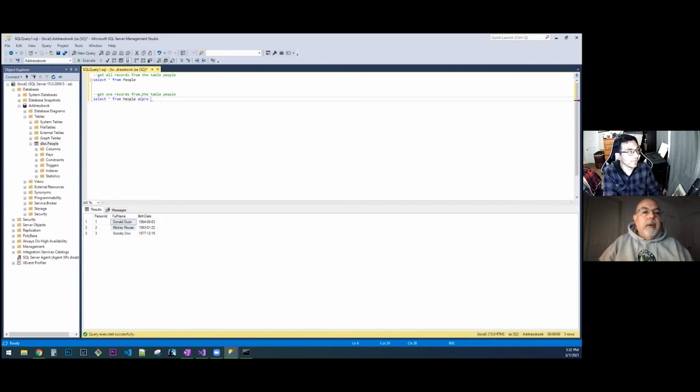People spelled, oh yeah, okay. Where person ID equals 1. And then you can highlight that one line, and then press execute. And it only gets that first one. You can do the same thing, right? You could change it to 2, it'll get you number 2. Highlight it, or otherwise it'll run the whole thing.